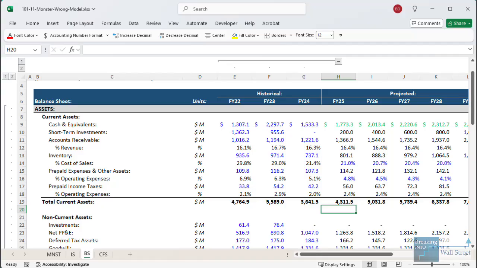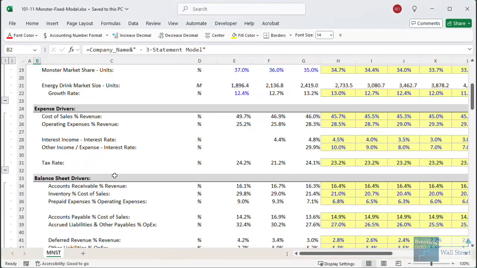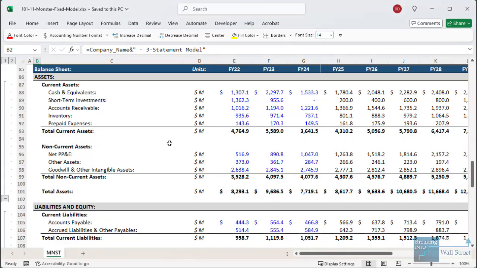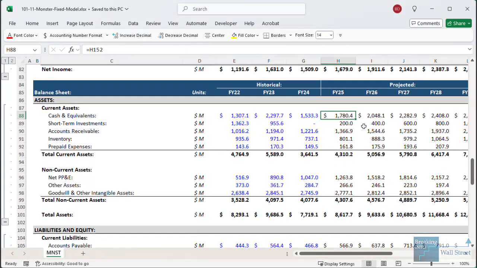You really want to separate everything out, as we do in the fixed version, and have all of your drivers in one area. And then further down on the statements, you don't include the percentages here. Instead, you just include the calculations or the output here.